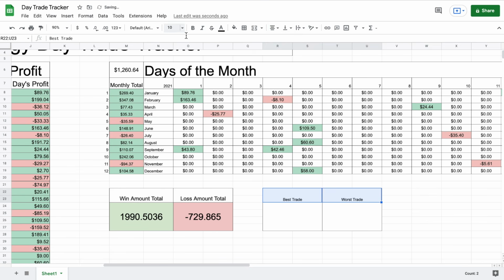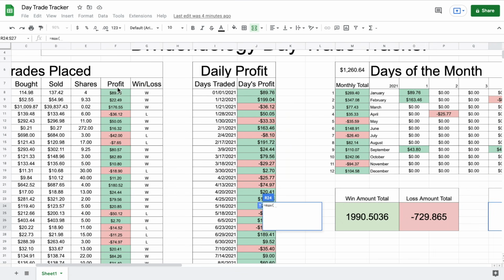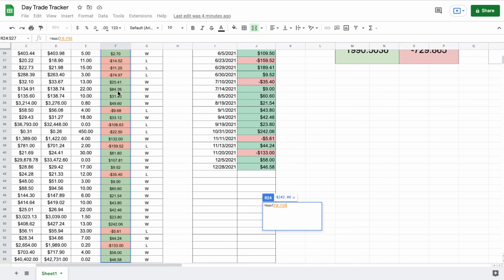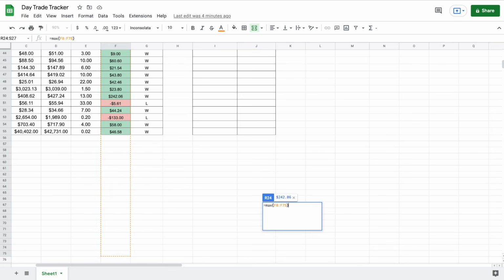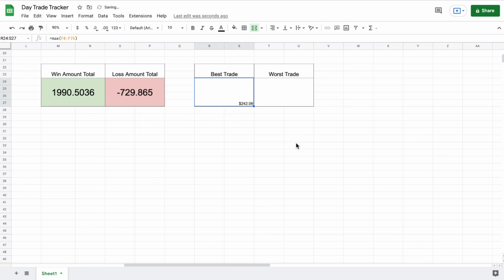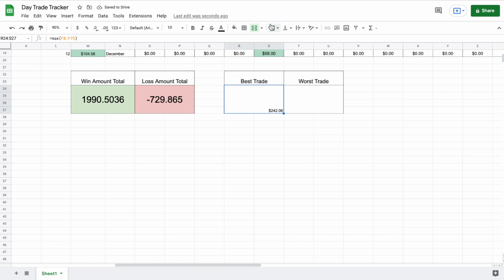And okay, so now I'm just going to center this text and increase the font size. Let me see what the font size was over here. And okay. So now we're going to actually use a formula I haven't used in a while. And we want to see the maximum value of all the values in our profit column. It's a really easy formula, but it's useful. And so now we can see what my best trade was over this past year, and we set it to where it'll update automatically if we place a better trade.